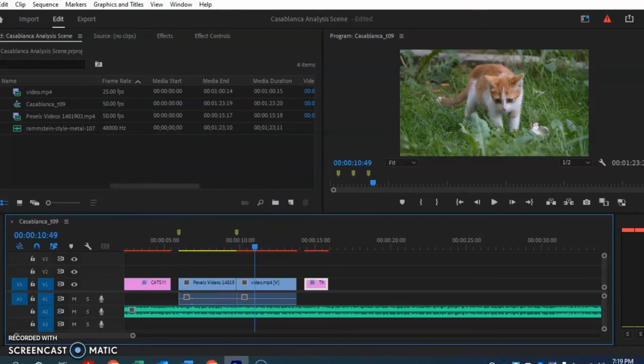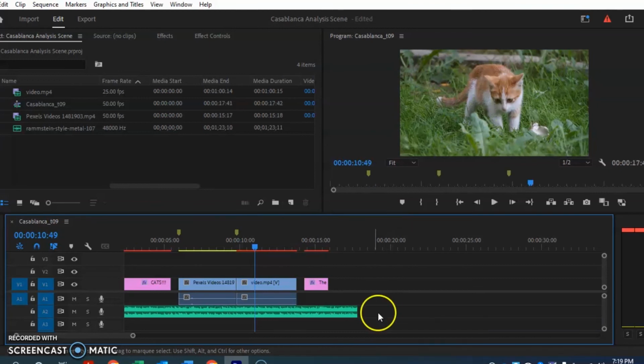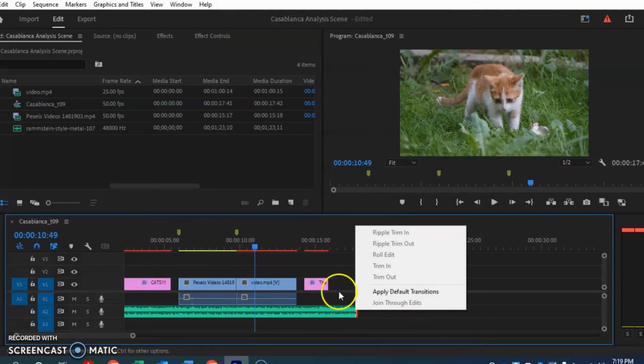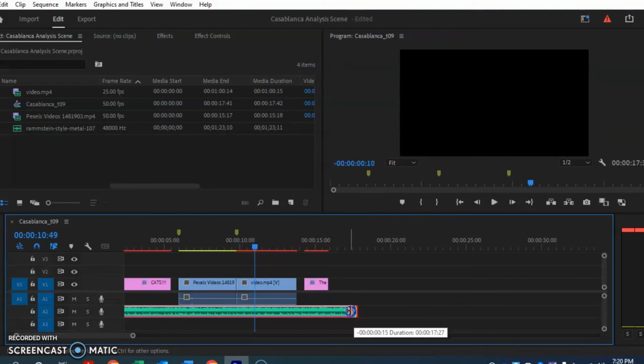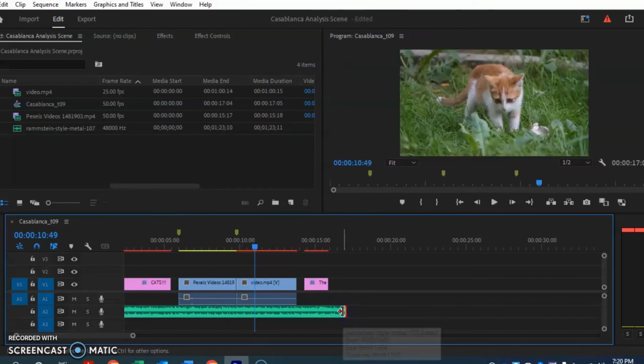And I'm going to use my razor tool. I'm just going to use C as my keyboard shortcut, and I'm just going to cut my music right about there. Just kind of guessing at this point. And using V to go back to my selection tool, select it, delete it. Maybe make it a little bit shorter. And then what I want to do is I'm actually going to make it fade out.